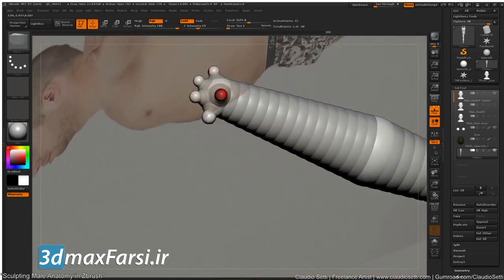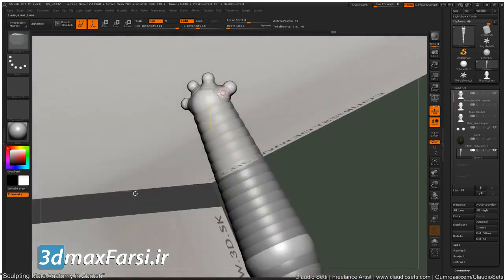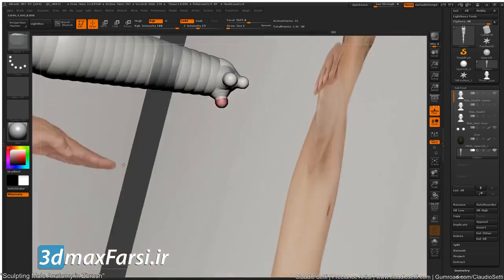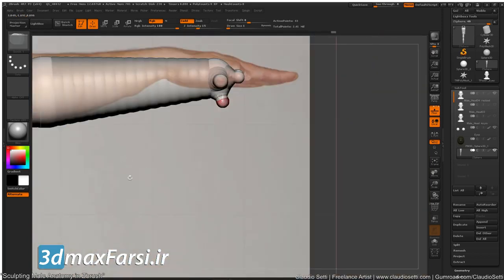Click and drag, Shift. Sorry if you hear my cat in the background there. He just needs some attention, I think. Just pet him a second.